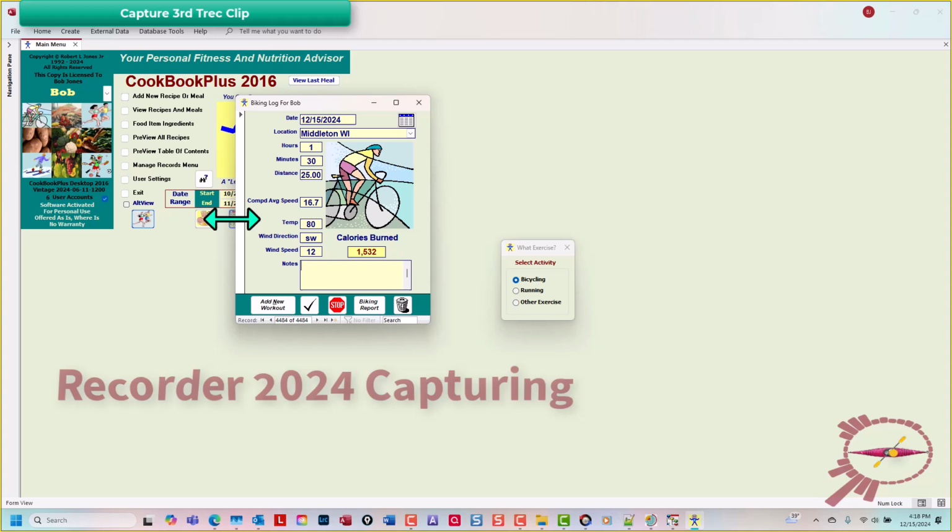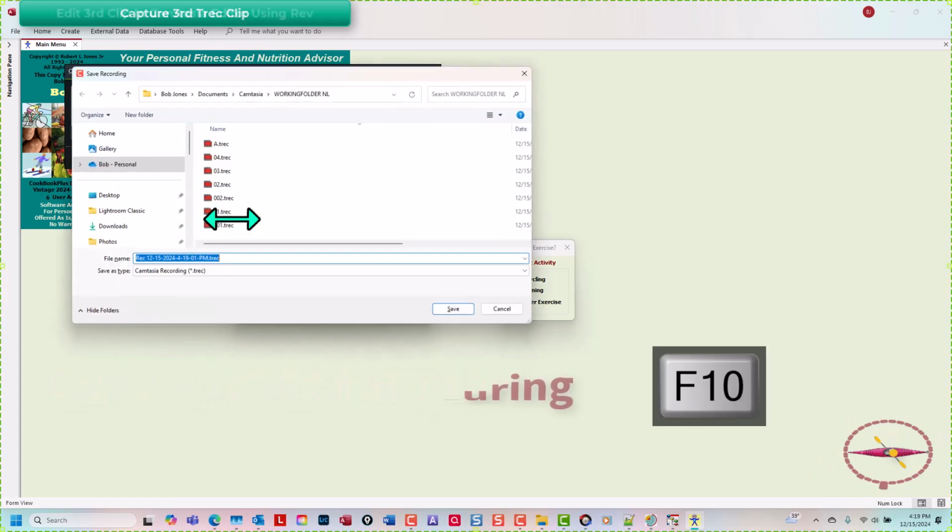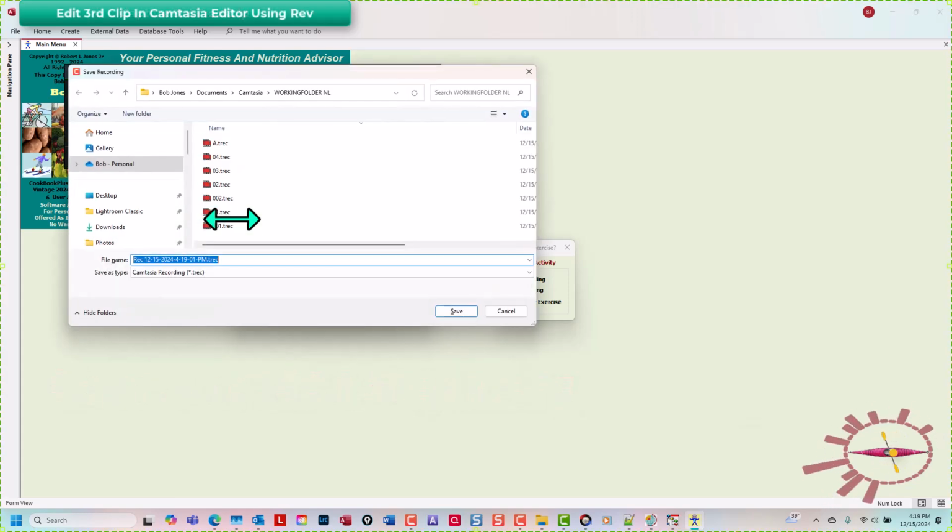I can also enter some notes here, so I'll just type in some notes. And I'll tab out of that field. And I'll use F10 to end this capture. Call this one, I guess, 003. Enter key.